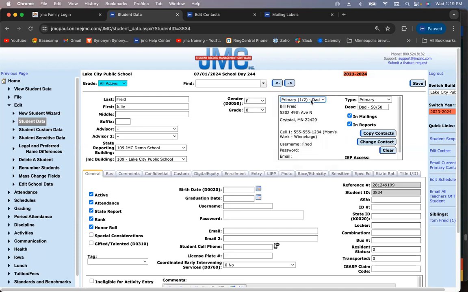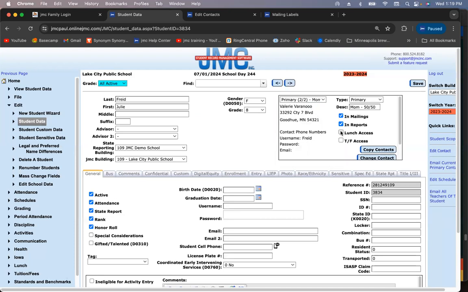So now you'll see when I switch to primary mom, there are two new boxes here, lunch access and tuition fee access. I'll say this twice so you understand it clearly. If you want mom to log on and see what the lunch balance is and make online lunch deposits, if you do online payments, you click lunch access. If you want mom to log on and see what the tuition and fees balance is and or make a deposit online, you check these right here.